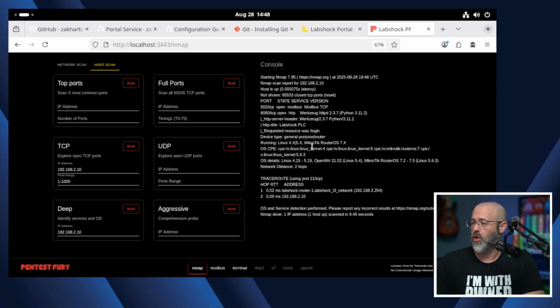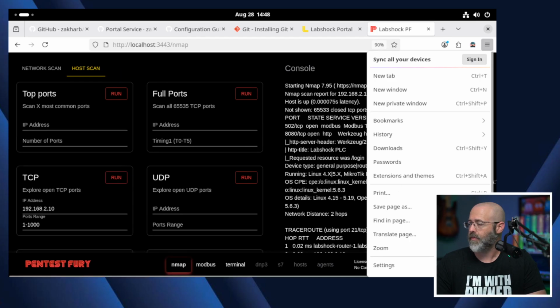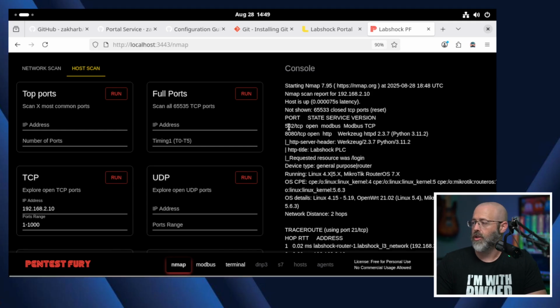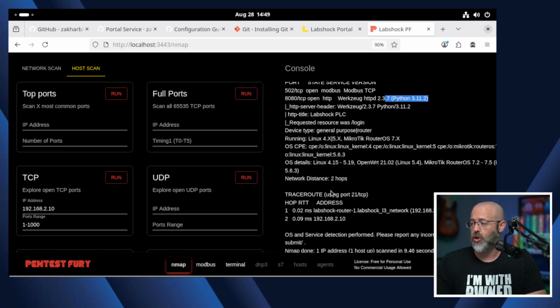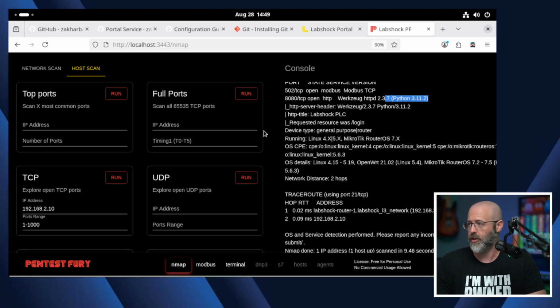There we go. Cool. And now we can come in here and hopefully we can roll through. Yeah, excellent. Look at that. So we got 502 open, running MODBUS, giving that information right there. It's got a server running on 8080 of HTTP. Awesome. So it's running some sort of Python server there, just like you would do in a real environment where you're doing host enumeration, service enumeration, starting to scan things and understand how they work.